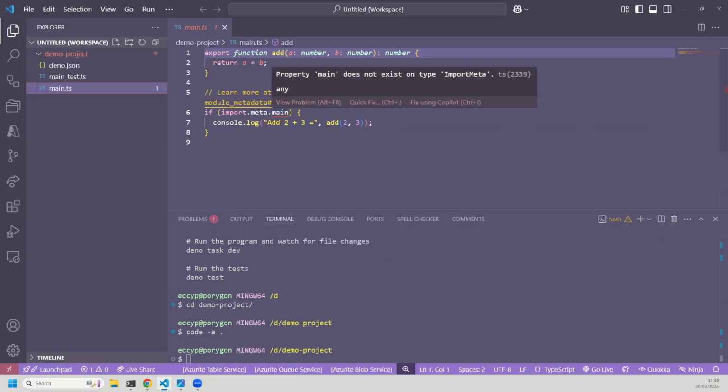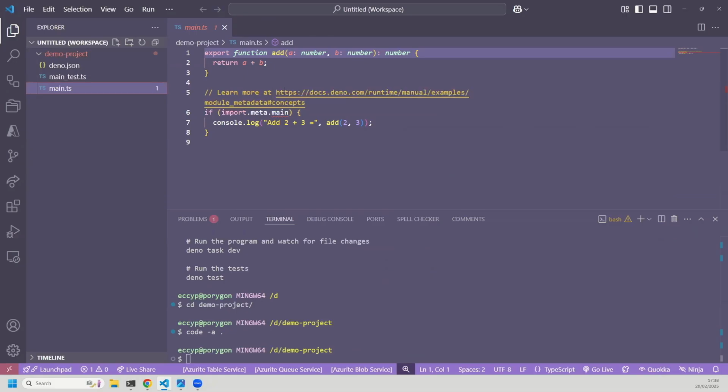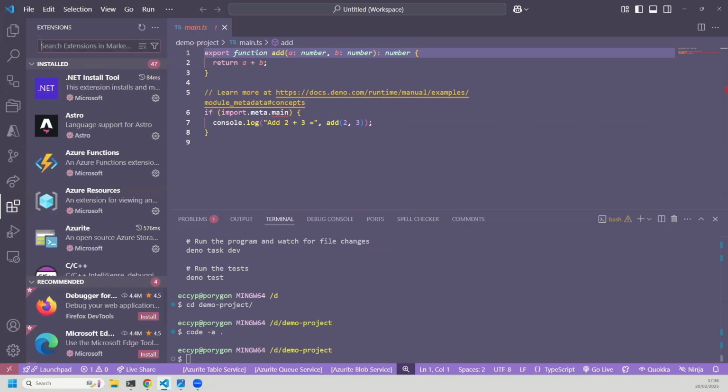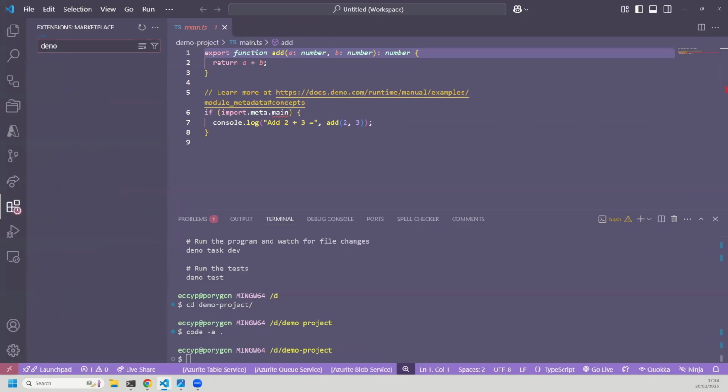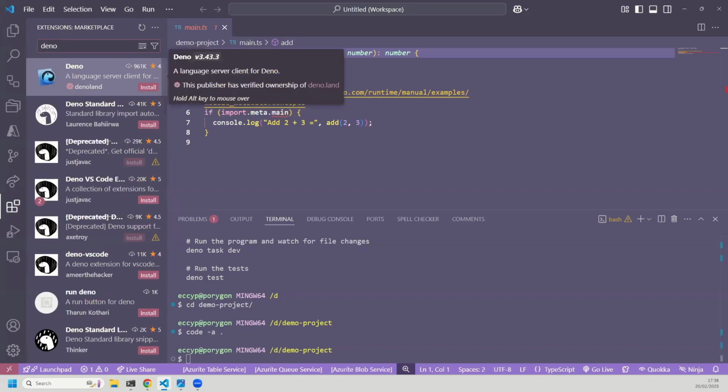And that's because VS Code at the moment doesn't know what Deno is. So what we're going to do first in order to make this dev experience a bit nicer is we're going to install the VS Code extension, which is going to give us all of the power of the Deno LSP, a language server, which is going to give us things like code auto completion, suggestions, testing, all of that. So let's find the Deno extension and get that installed.